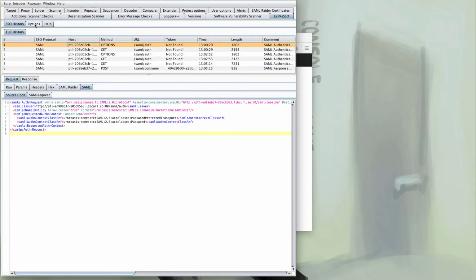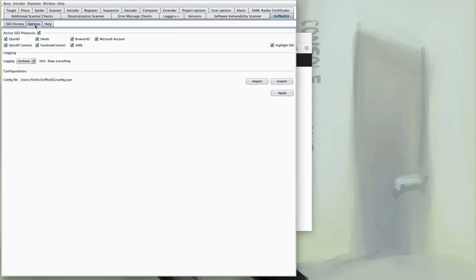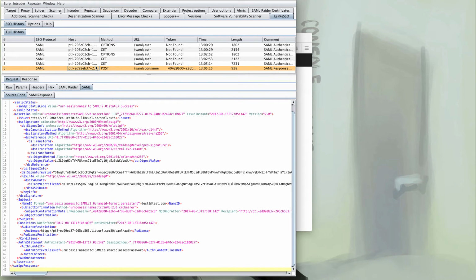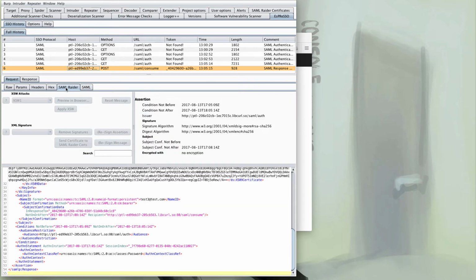The reason I have a tab here called SAML is because I have a few Burp plugins installed which are very helpful when dealing with SAML traffic. The first plugin I have installed is called Espresso. It captures various traffic from other SSO implementations such as OpenID, OAuth, and in this case SAML. SAML is captured right here, and you'll see in the last line, here's our request to the service provider. And here's another tool called SAML Raider.